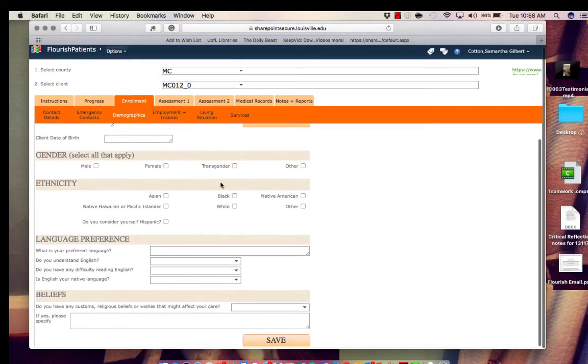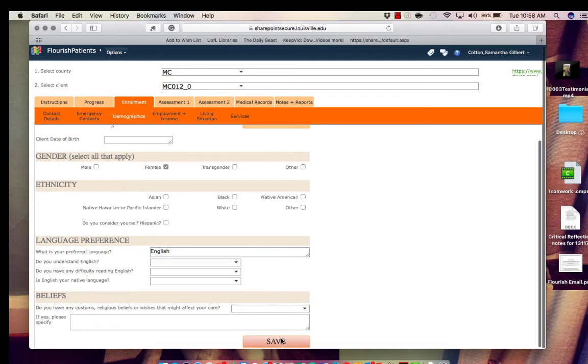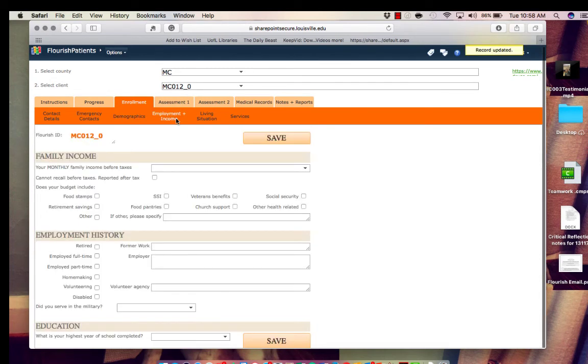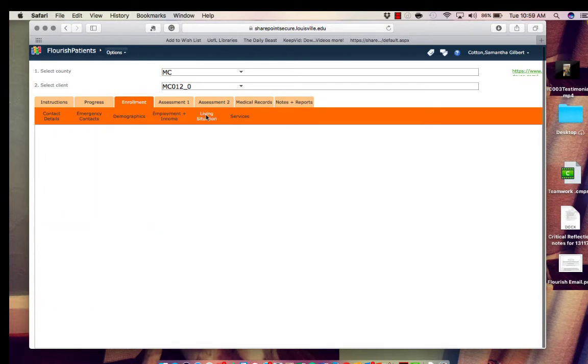So then here once again, we have all the information. We can say this person's female, that they're white, preferred language, English. And then we have all the other questions to fill out for this, but I'm just going through to show you how to use this. So as you go through the assessment, what you do is just click from tab to tab and make sure that anytime you hit add in any information, you hit save. Save goes for living, situation, and services.